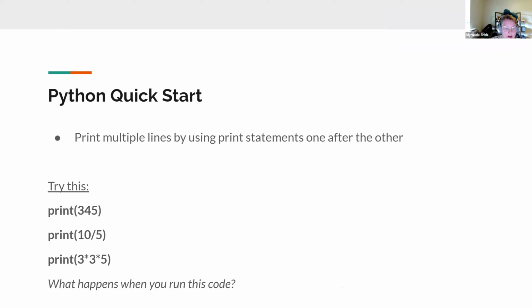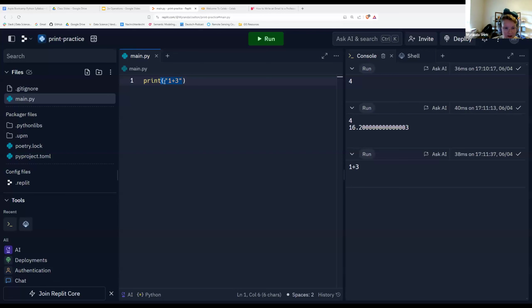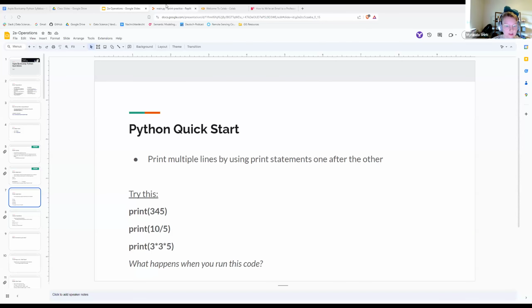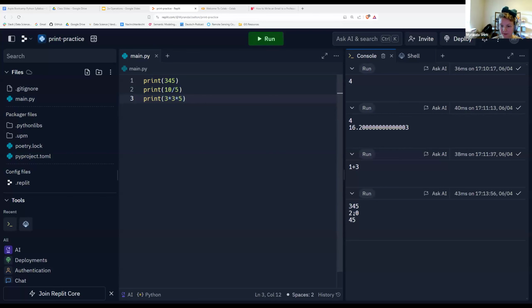Okay, and I went over this briefly: we can use these print statements, and if we put them line after line, Python will just run them one after the other. So print 345, print 10 divided by 5, and print 3 times 3 times 5. Let's just go back here, and you can see that we can keep going. And we can keep adding, and it will just add what it's going to print out for us. And I ran that, and here it is.